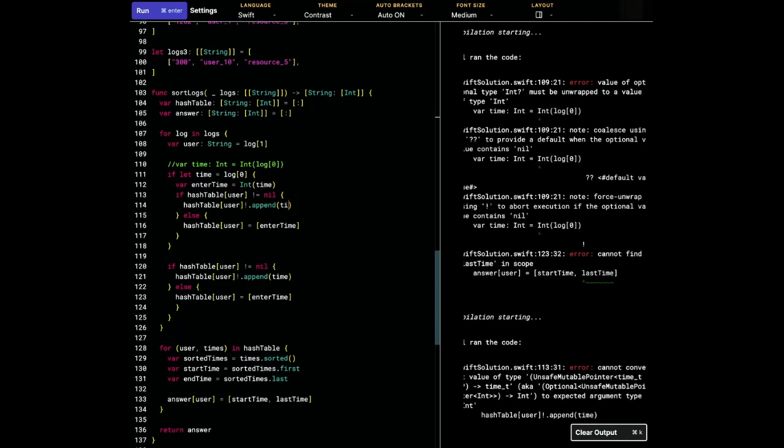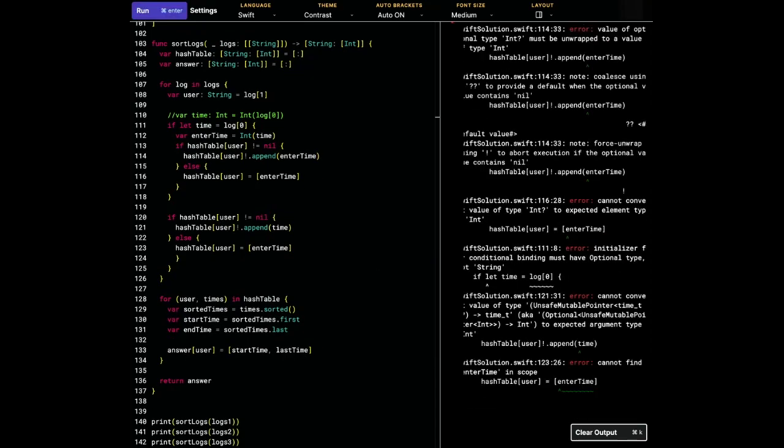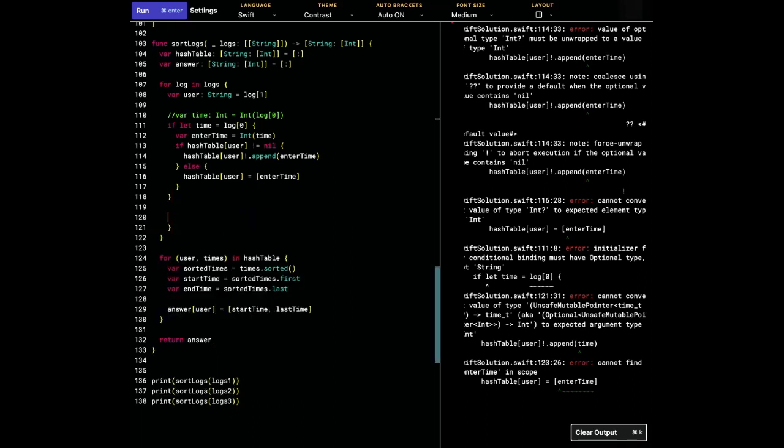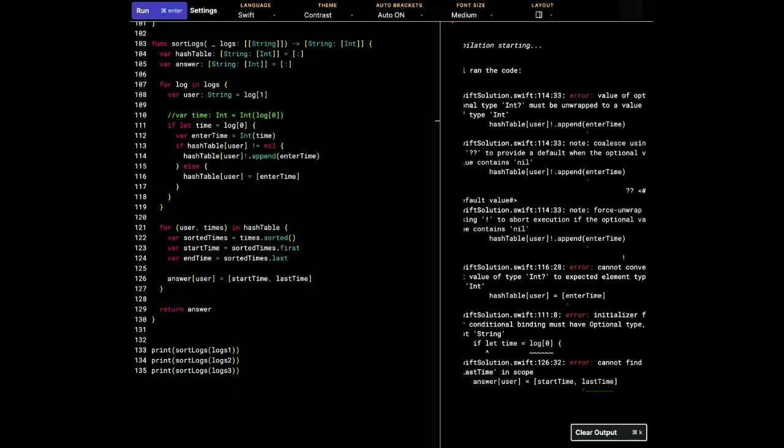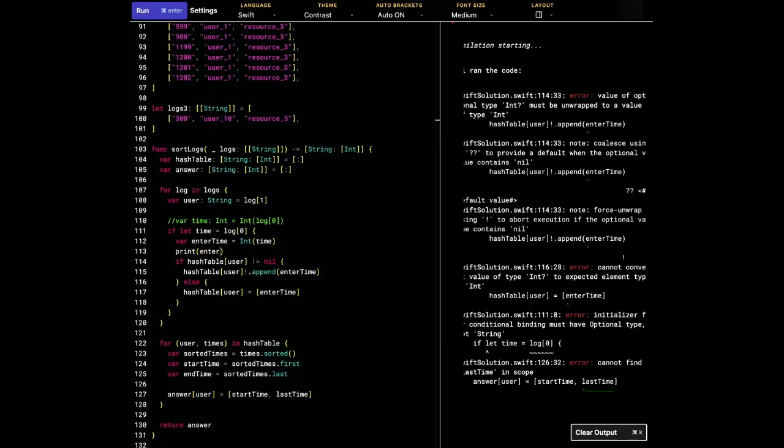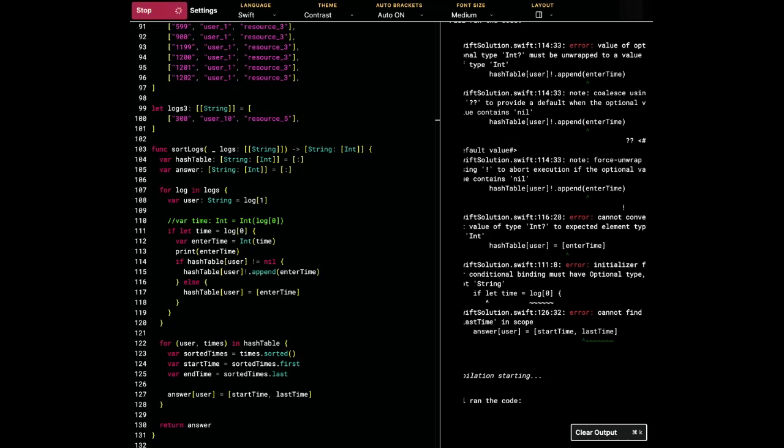And so now, what's extraneous? One line at 137. What's the issue here? For logs and logs, what time is log? Oh, I just copy and paste, right? Remove this. If else log for loop. Optional must be unwrapped to a value of type integer, because I think enter time is optional. Print time.